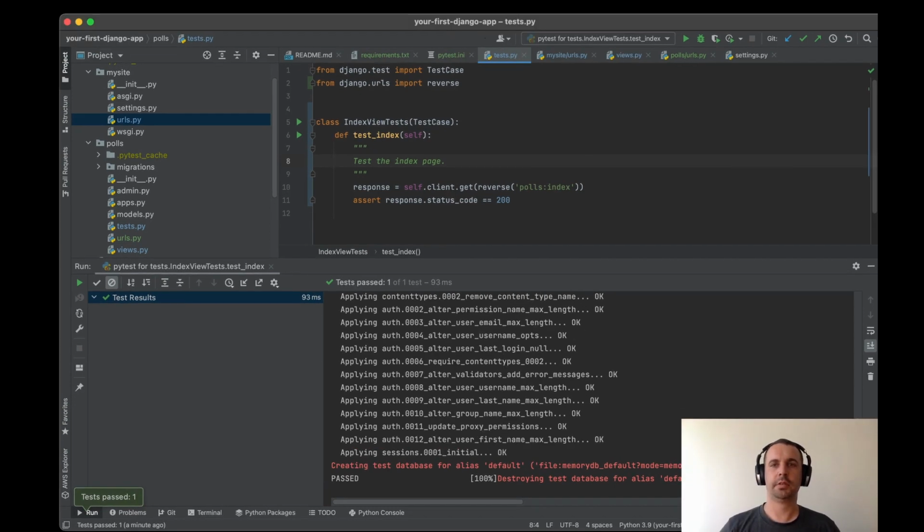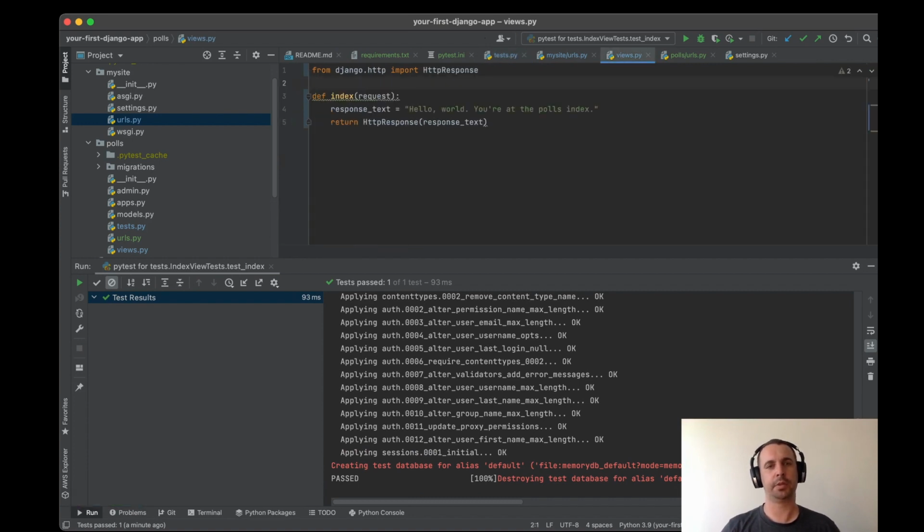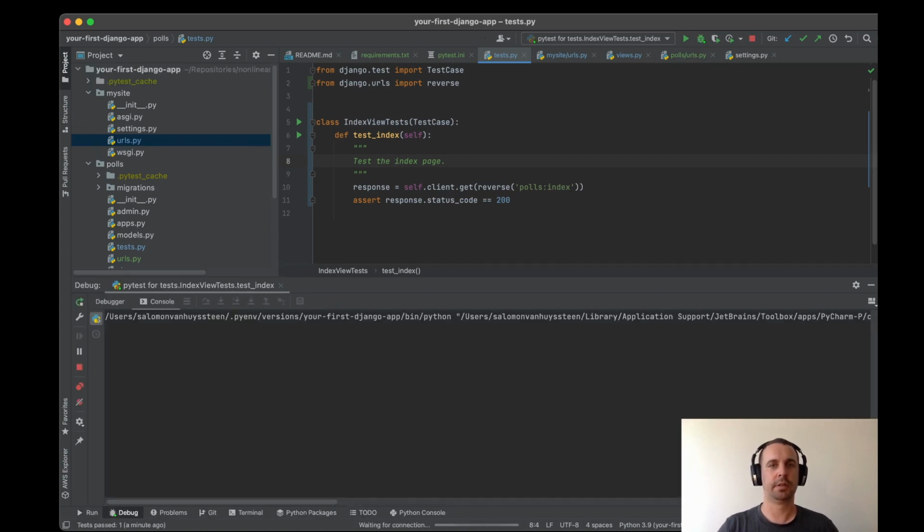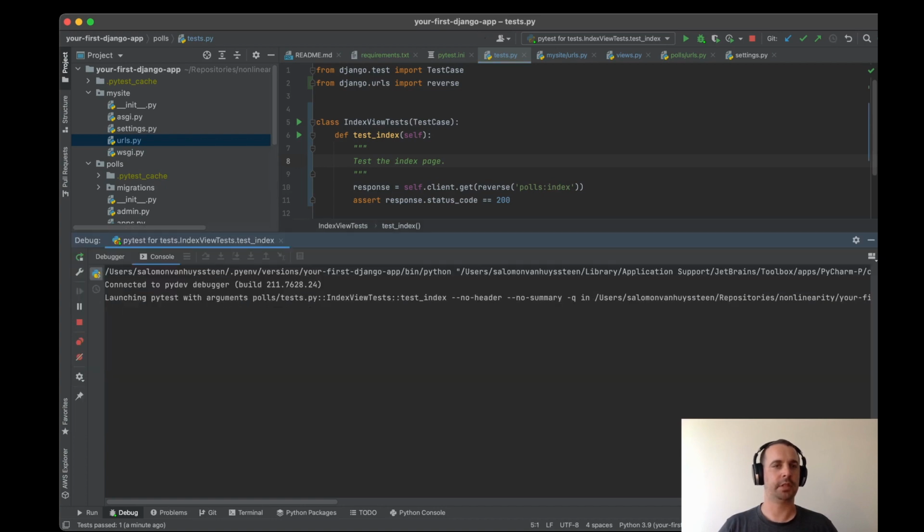Now let's dive into the functionality of our interactive debugger by adding a breakpoint to our index view. Let's go back to our tests, and now this time we run using the debug option of our test runner. When running your test in debug mode, your test will pause at the breakpoint that we have just created.